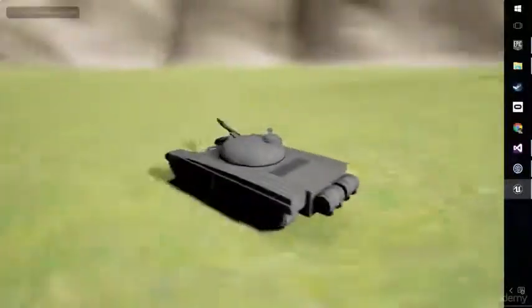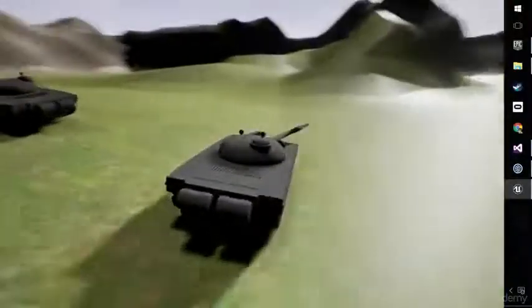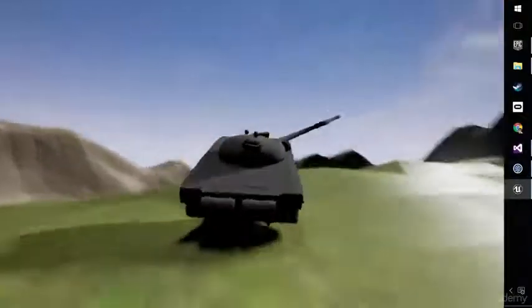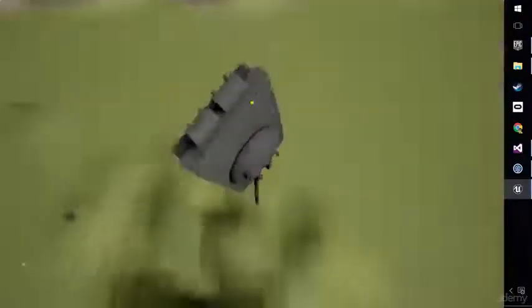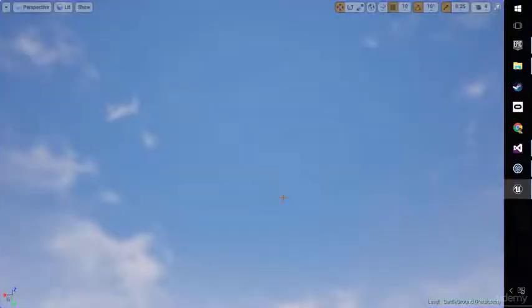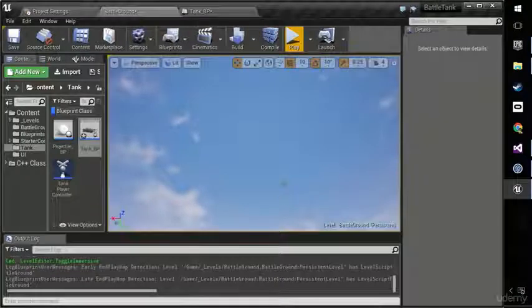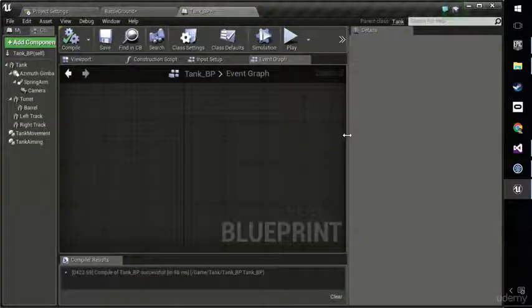So we're doing much better. The tank isn't sliding sideways now, but notice this. If I drive the tank off the ground, look, when it's in the air, it goes nuts. Why is it going so nuts? That's because we're still applying a driving force even though we're not in contact with the ground. That's kind of crazy. So the mission here is to stop applying a force unless we're in contact with the ground. Now, let's use Blueprint to mock this up initially.